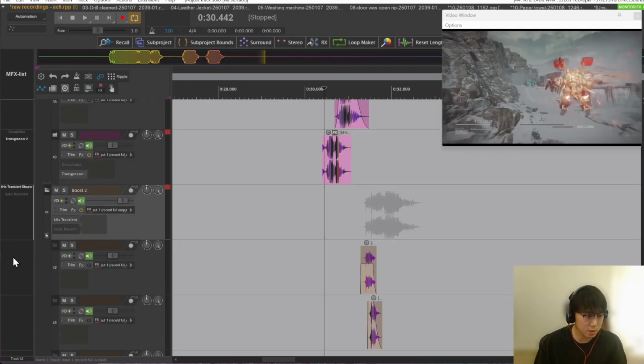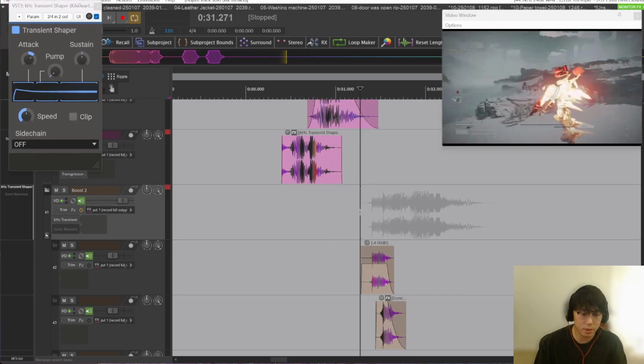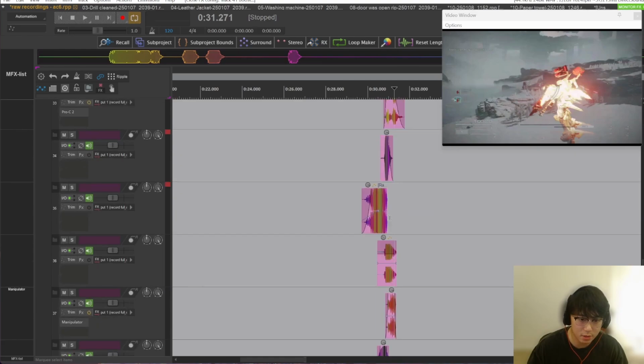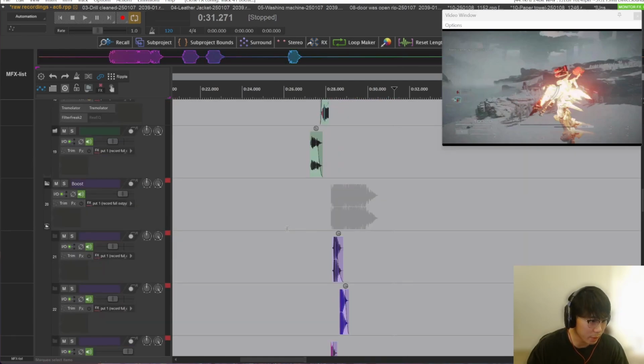There's not much bus processing here. I think there's a little bit of transient shaping just to have it cut through the mix a bit more. It looks like there's not any other plugins on the group parent tracks here.